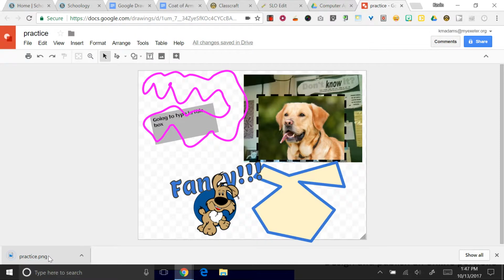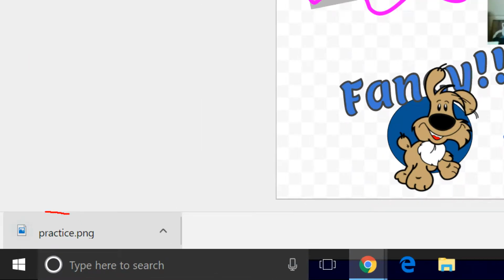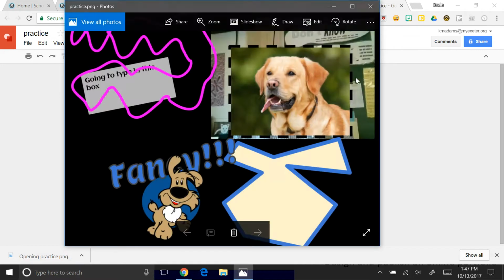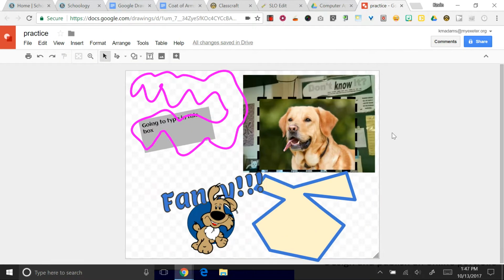Now, I'm on a regular laptop. You're on your Chromebook, so it's not going to look exactly the same here. But when I click on this, this is now a flat image that I can then share or add to another app. So play around with Google Drawings, try out all the different tools, and let me know if you have any questions, and I'll be around to assist.